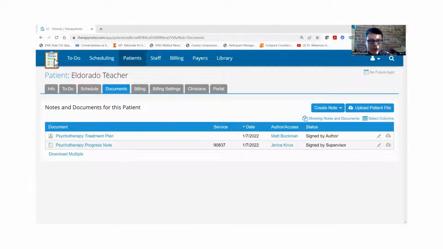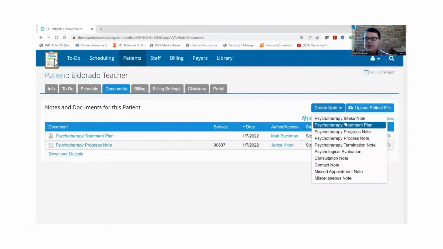I want to show you what this looks like for services. So if I go into a patient chart, this is a sample chart for us to be able to utilize. In this particular one, I can go into psychotherapy intake, treatment note, treatment plan, progress note, process note. We don't use process notes. We can use consultation notes for Medicaid clients now.